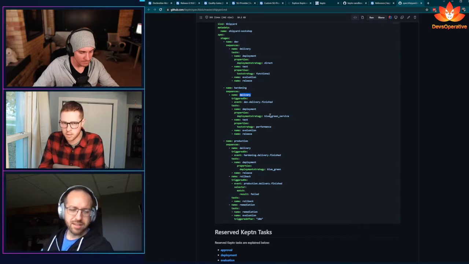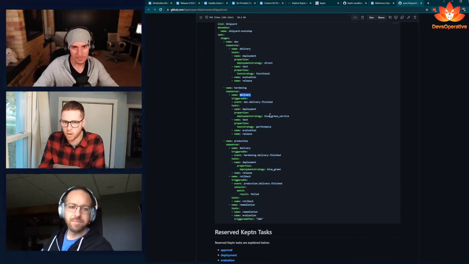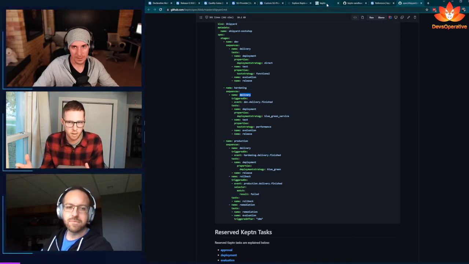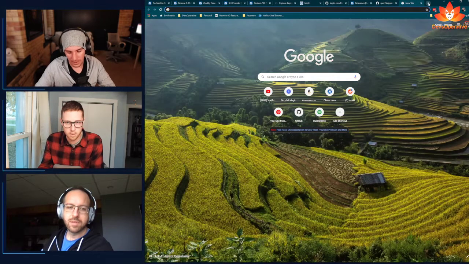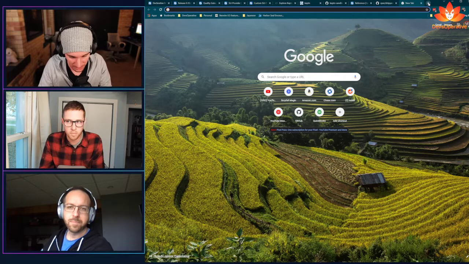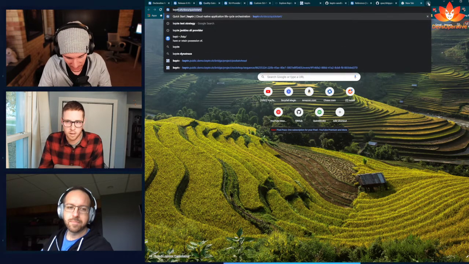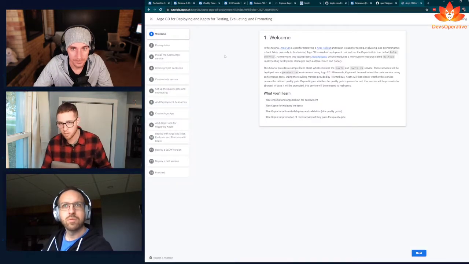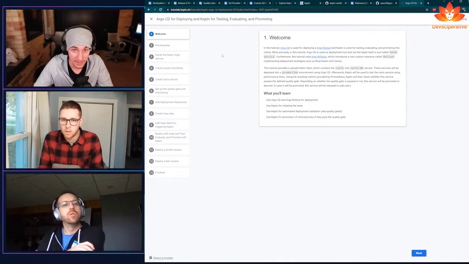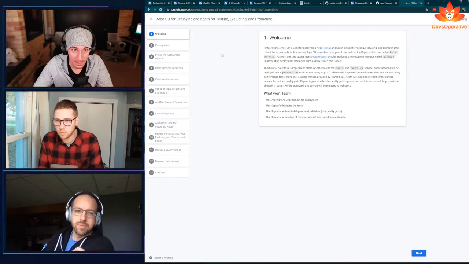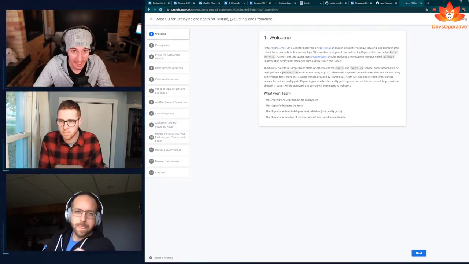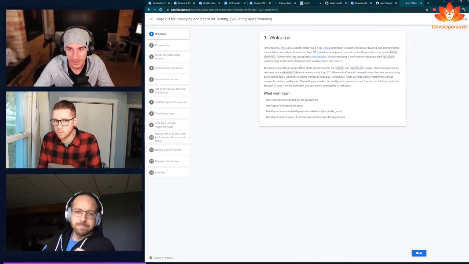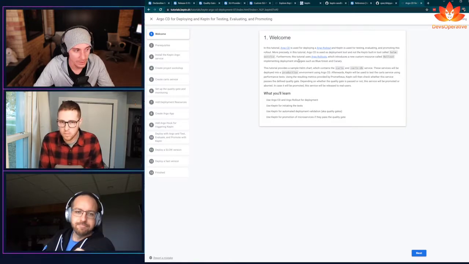It works with Argo CD. So where is the boundary of what Keptn does and what your deployment pipeline would do? Great question. Maybe that would answer our questions. So let me type in Keptn. It kind of feels like maybe we're looking at Keptn to do something that it might not do. I don't know. Okay, so it's one of their tutorials: Argo CD for deploying, and Keptn for testing, evaluating, and promoting. This will probably answer our questions. Let's take a look here real quick.